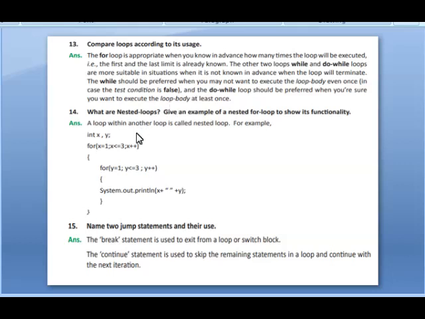Okay. What are nested loops? Give examples of nested loop to show its functionality. So nested loop means if a loop is used inside another loop, it is called a nested loop, or loop within another loop is called a nested loop, and you have to write the example.